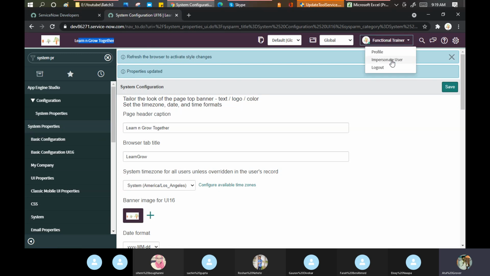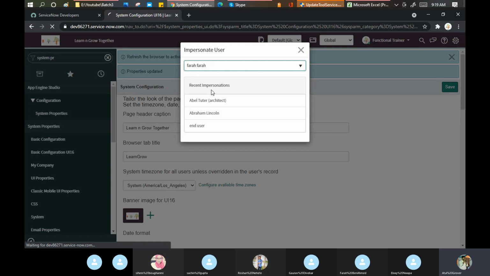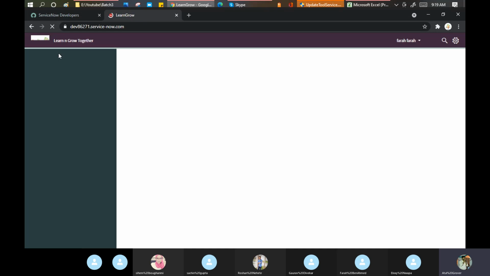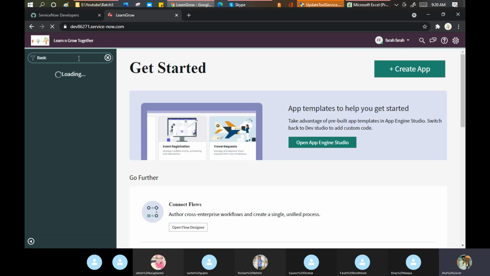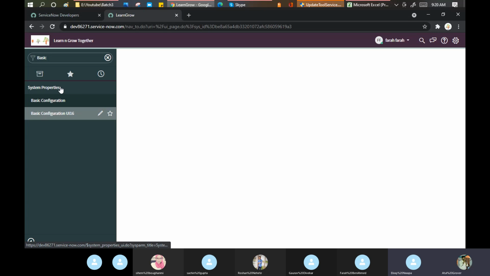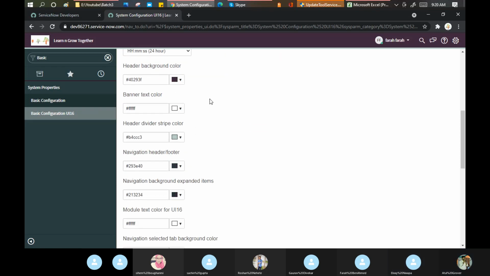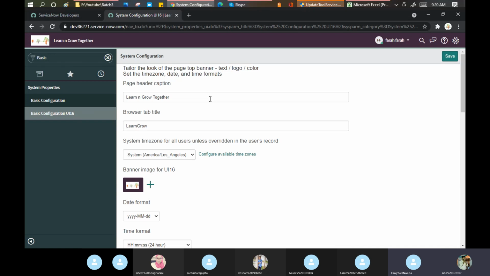Okay, so impersonate you. See, it is there, basic configuration. Yep. So you can search with the system properties. You can search with the basic configuration. It is already there. Okay. Because I gave the same rights which I have.